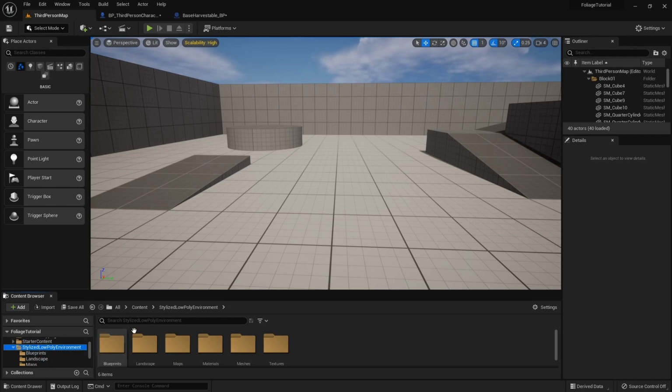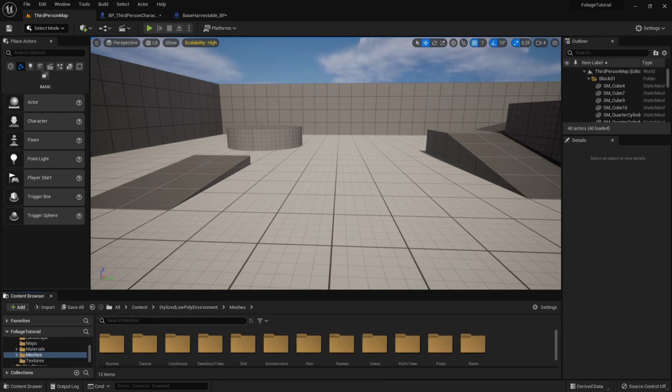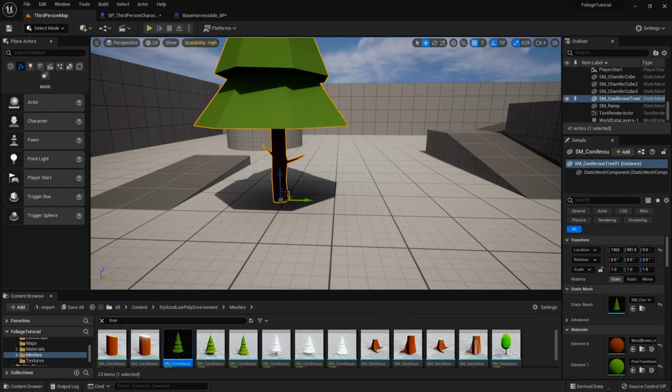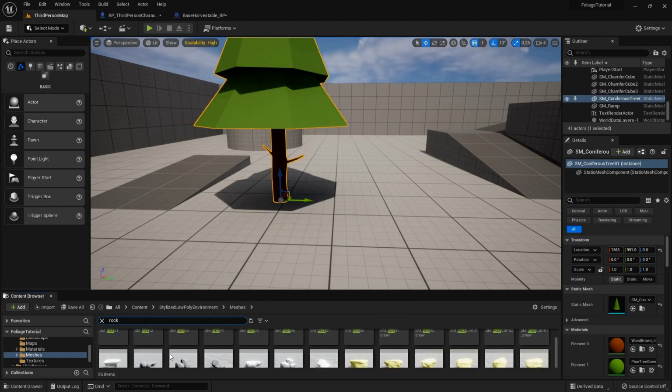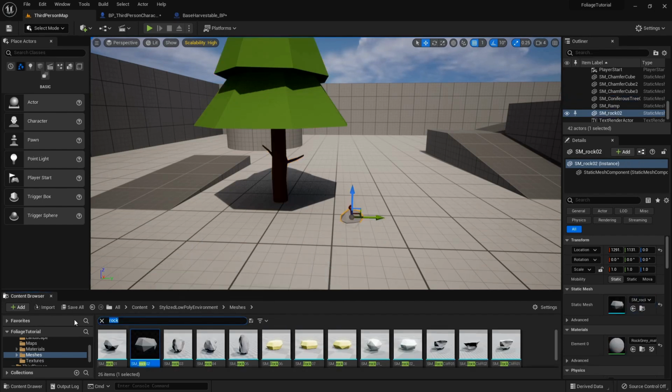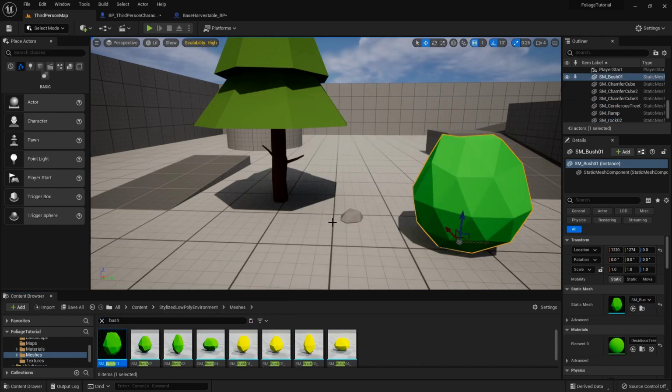So I'm gonna go find the foliage I want to use, and I'm gonna use tree, so I'll need one tree. Rock. That'll work. And a bush. Don't worry about the size of the rock. We'll set that up with the foliage painter, and then it'll adjust based on the foliage paint. So you can have one rock and make it a bunch of different sizes, and all that jazz. So those are the three I want.